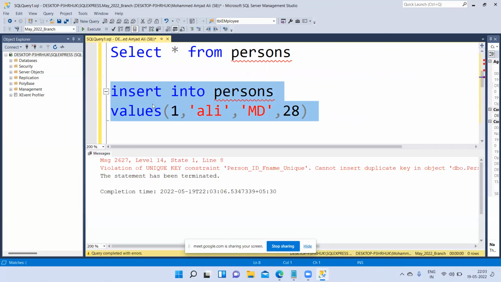What is the problem? See that. Are you able to see this? Person, table name, ID, F name. That's the reason I told you to give the proper constraint name. By seeing this error message, you come to know, oh, I have created a unique key on this table, this column. That's the reason I'm getting the error. Yes, sir. Understood?